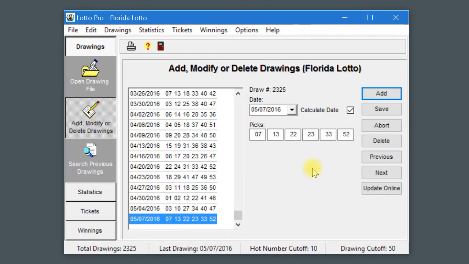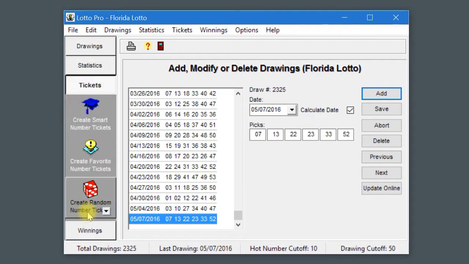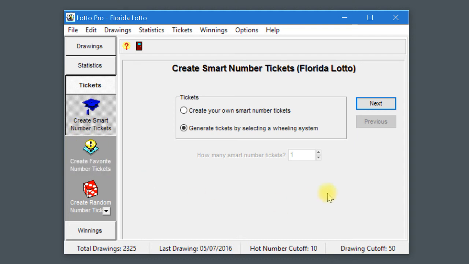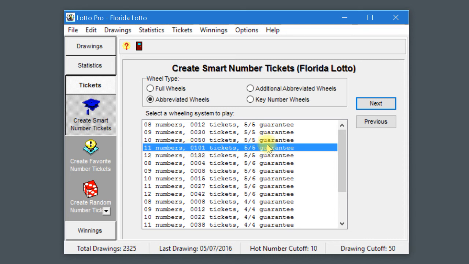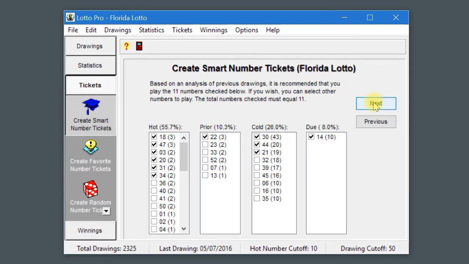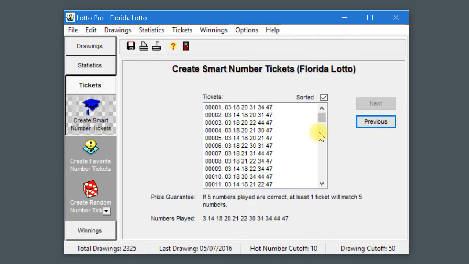And we now have the file open. And we're going to create some tickets as we did in the first video. So I'm going to click on the tickets button and we'll select create smart number tickets and we'll hit the next button. This time I'm going to select a fairly large wheeling system. Here's one with 11 numbers, 101 tickets. I'm going to hit the next button. Next button again, and here we have our 101 tickets.